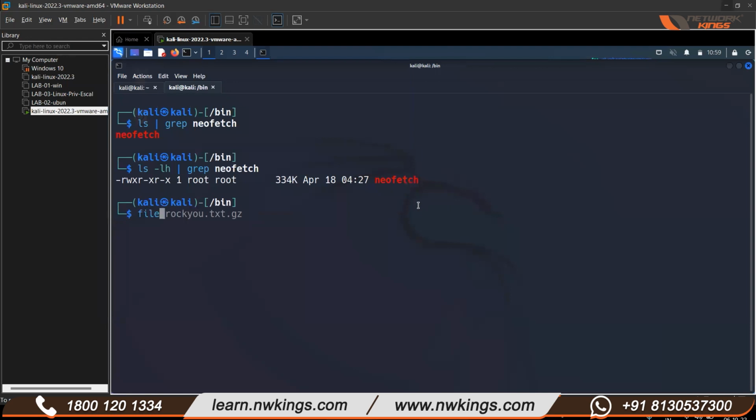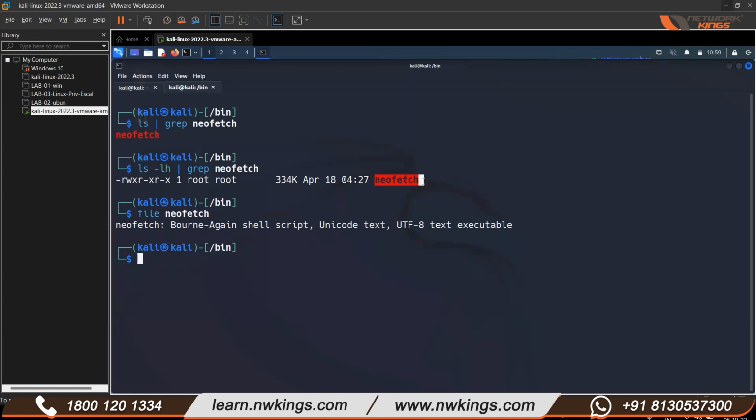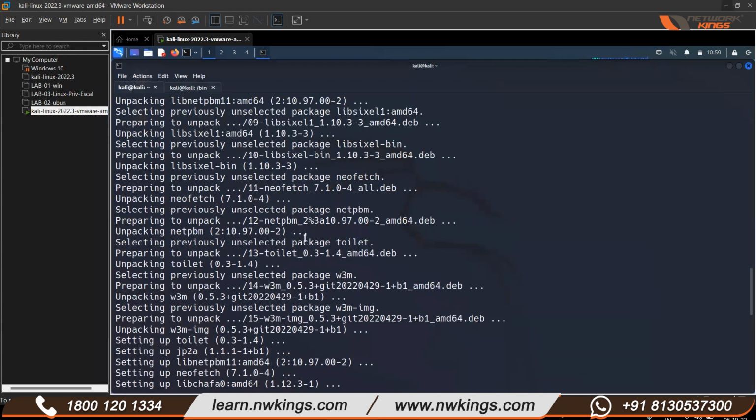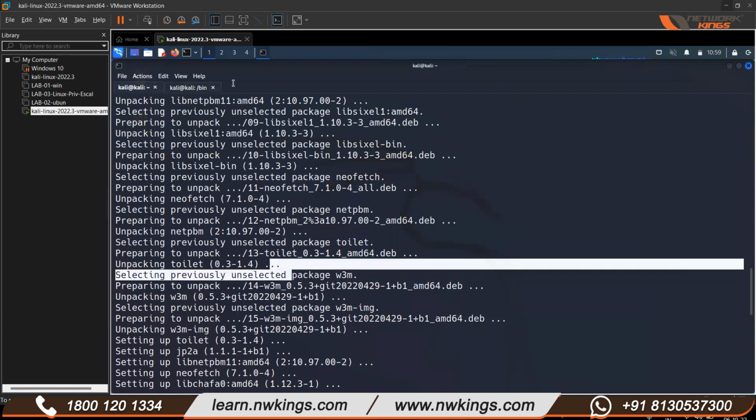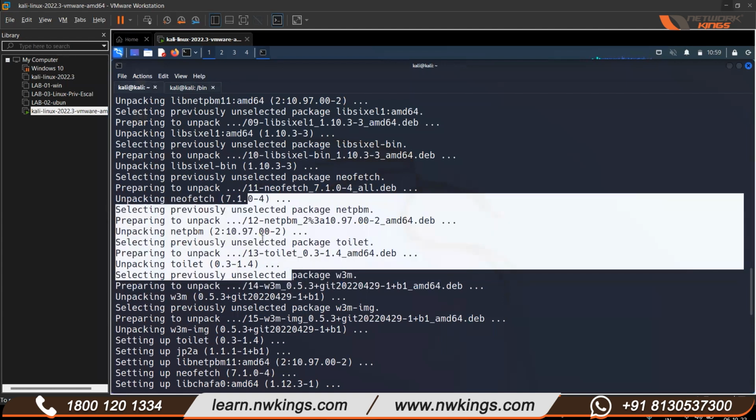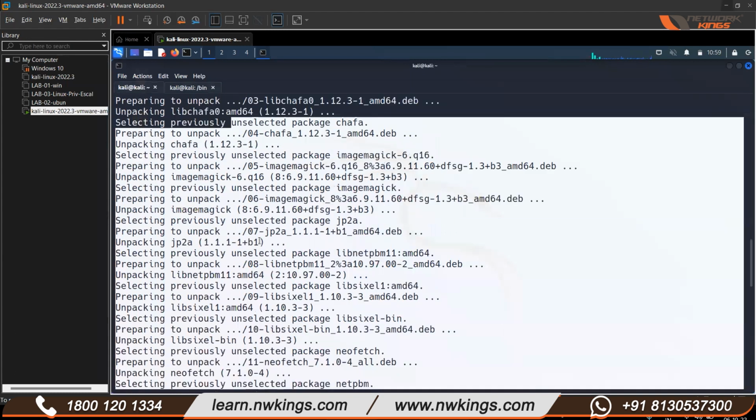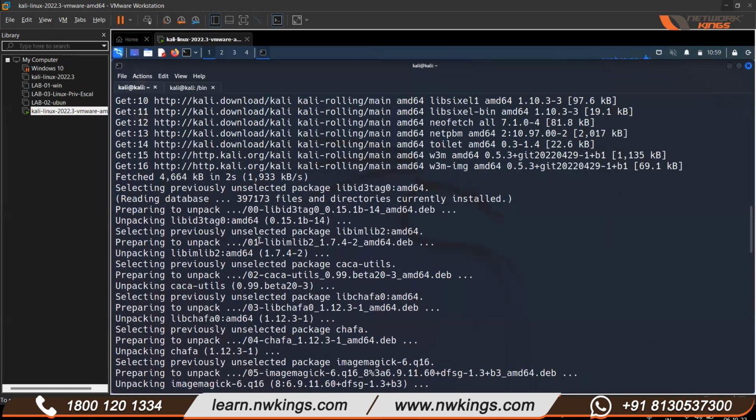If I run file neofetch, you can see it's a text executable. That means this is a file which contains a series of code, and it can be executed. Just keep in mind that when you're trying to install or upgrade, the things written in your terminal are not written for any fancy stuff. So try to read this, and if you're good at self-learning, you can definitely explore more things inside Linux.